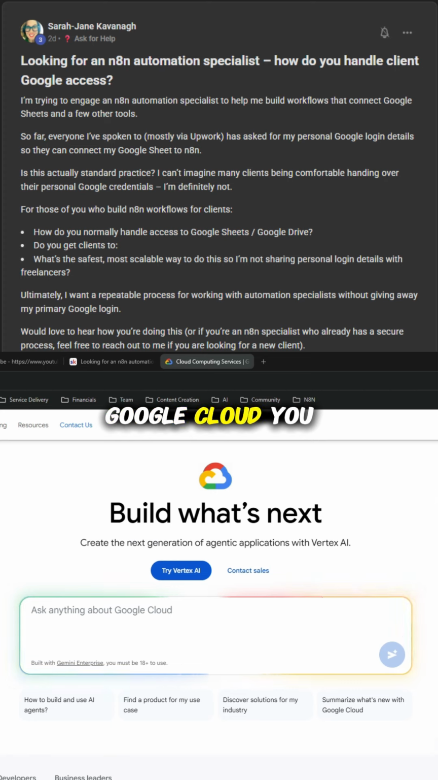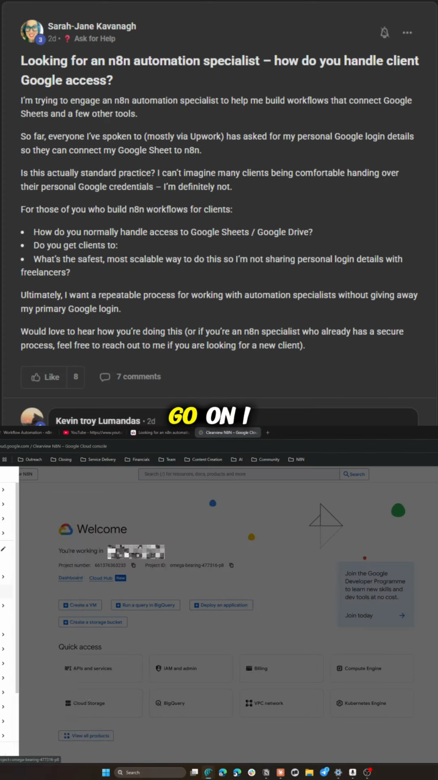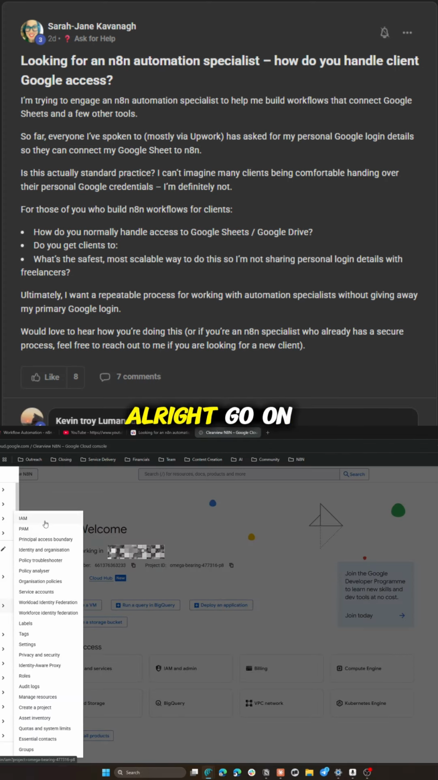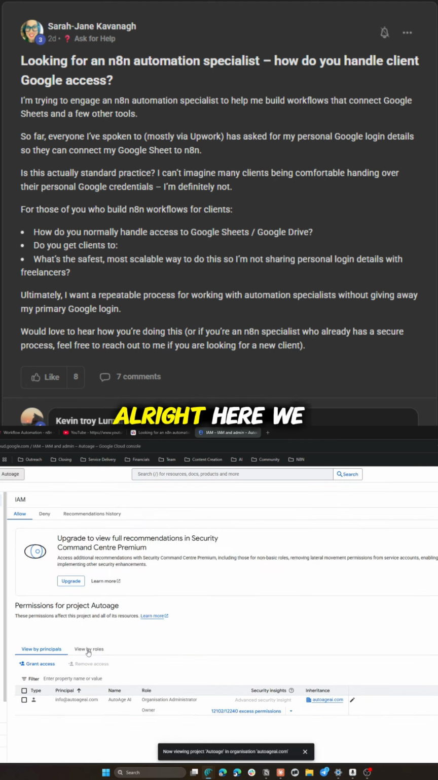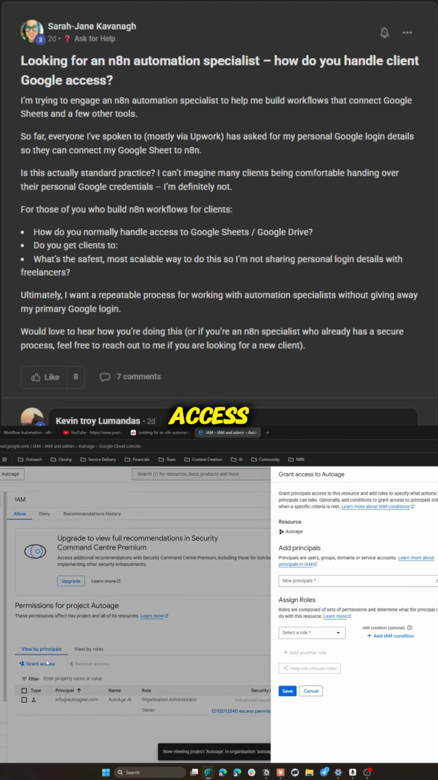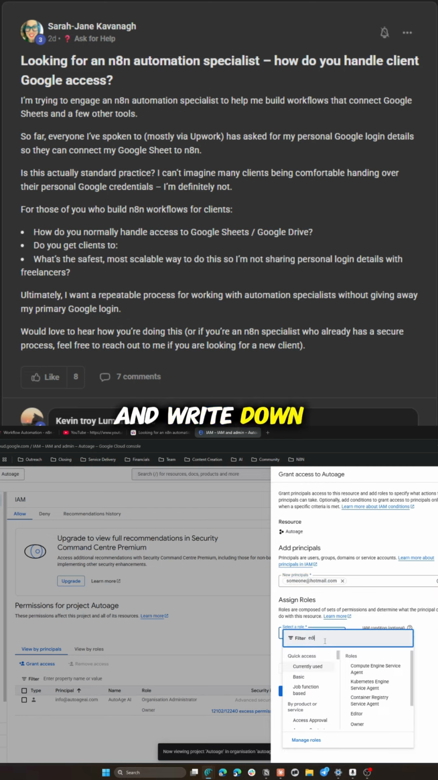If I was to show quickly, let's go to Google Cloud. You jump on Google Cloud, you go on console, go on IAM admin, all right? Go on IAM. Right, here we go. What you do, you press grant access. You write down the email of the person you want to grant access to, I don't know, info@altage or someone at hotmail.com. All right, and then you select their role.